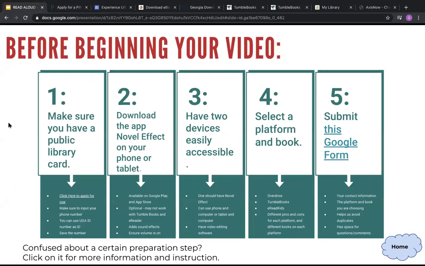If you're going to use sound effects, you'll want to download the app Novel Effect on your phone or tablet. I'll get into that in a second. Again, if you're using Novel Effect, you'll want to have 2 devices easily accessible, like a computer, your laptop and phone, or laptop and tablet. I think you could technically do it on tablet and phone, but I'm not entirely sure.